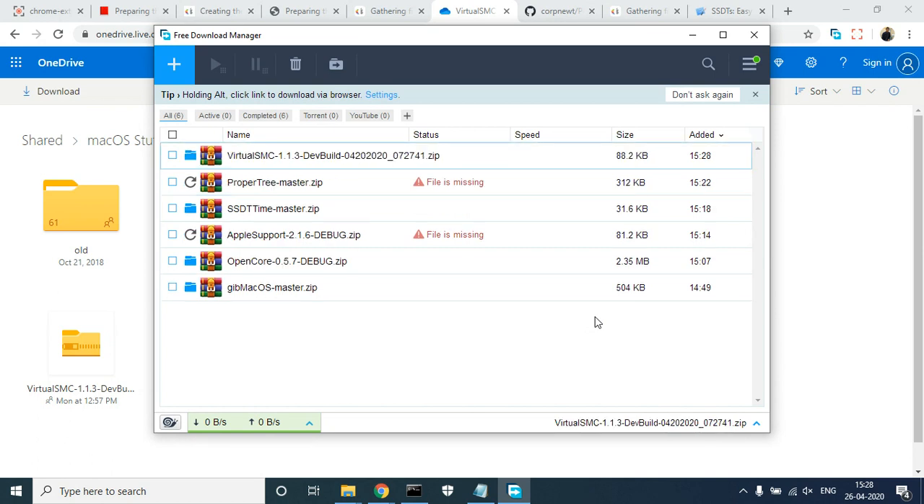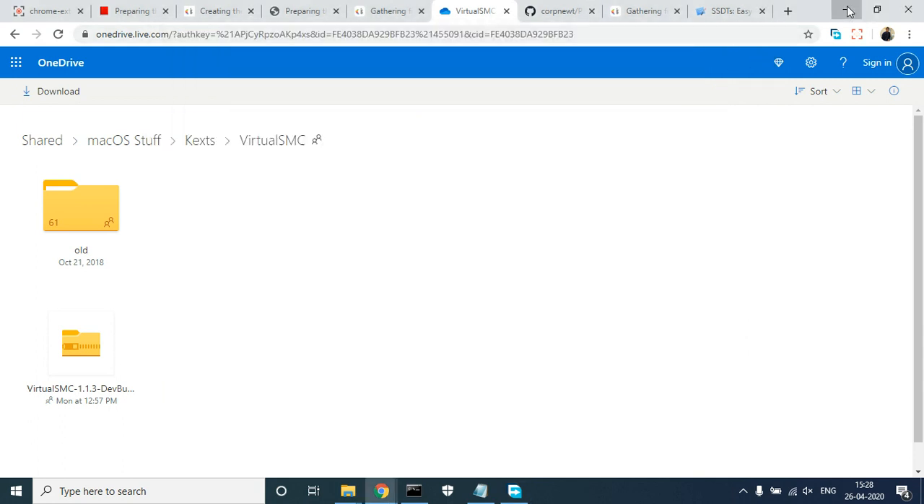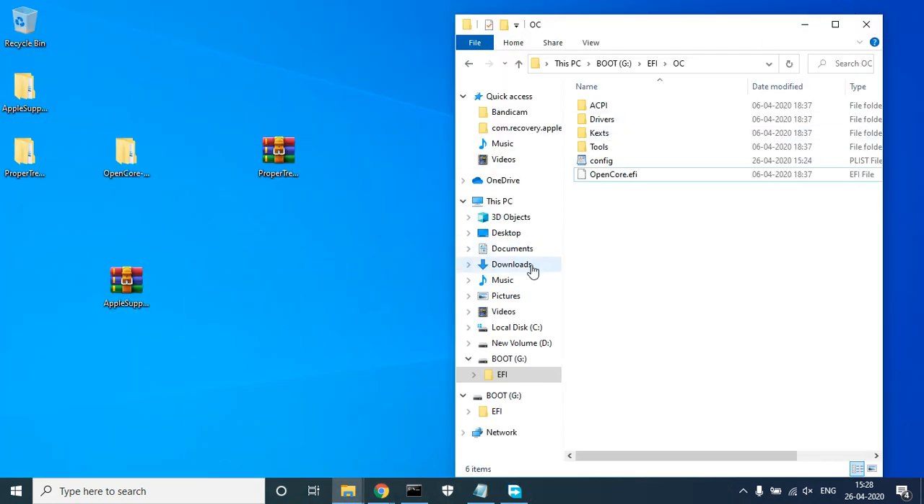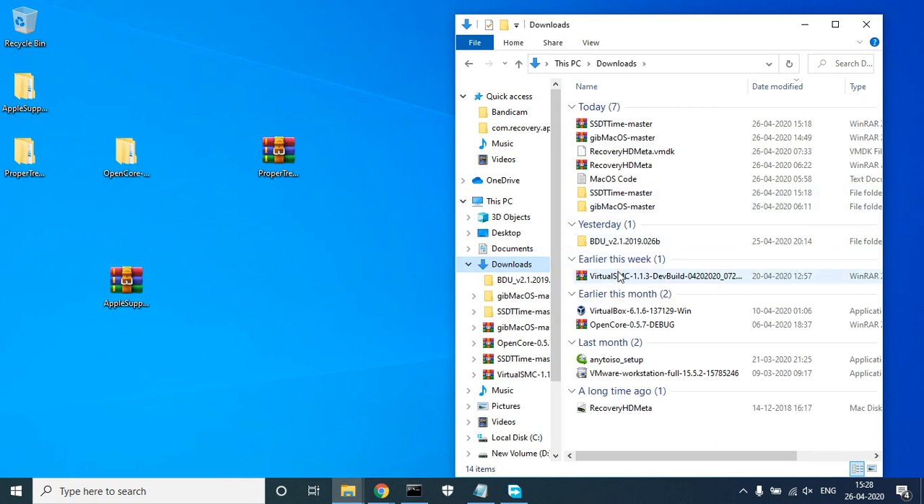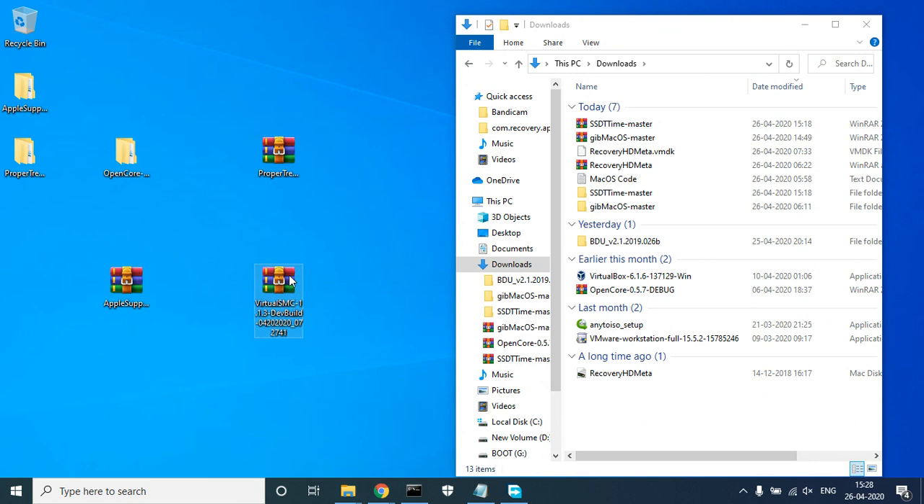I'm just showing you one thing. You have to download all the kext that are mentioned one by one. If I download each and every kext, the video will become too long, and it has to be specific along with your motherboard and chipset. So I will just show you what you have to do. You have downloaded this developer build. Now this is the kext you have downloaded. You have to download each and every kext mentioned there.